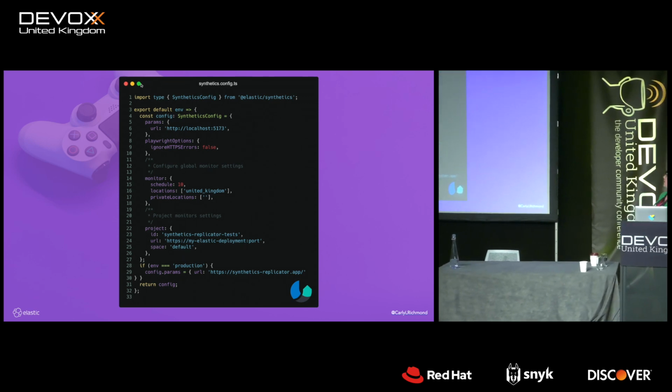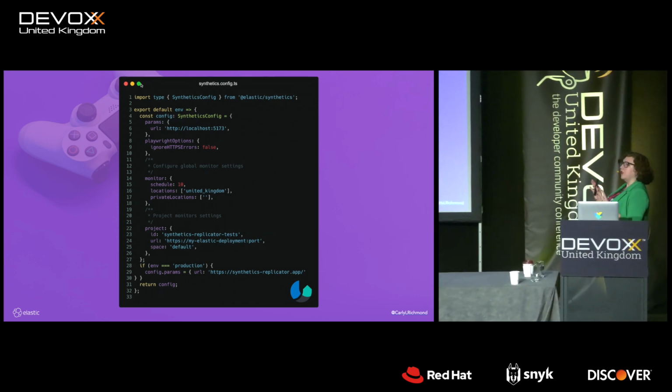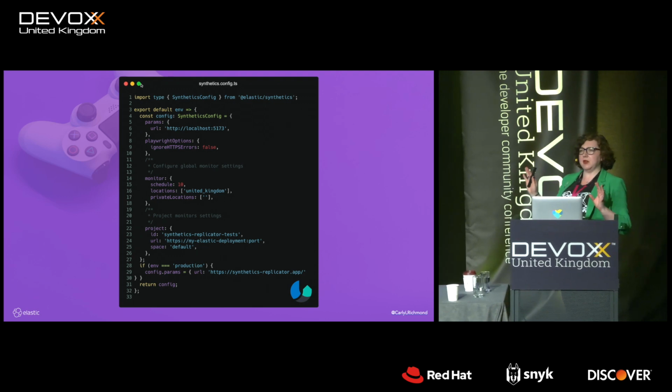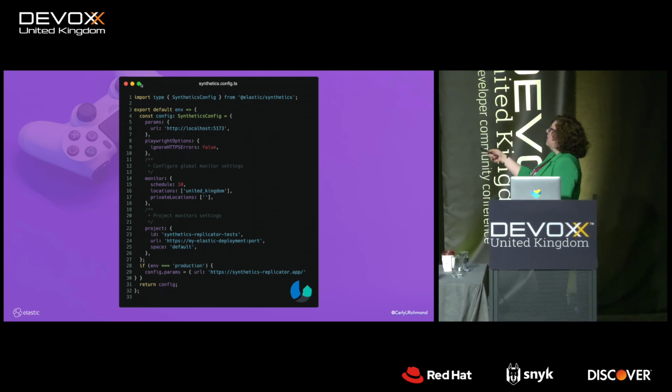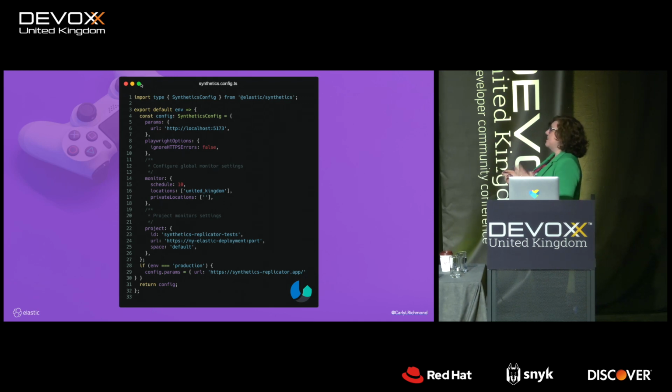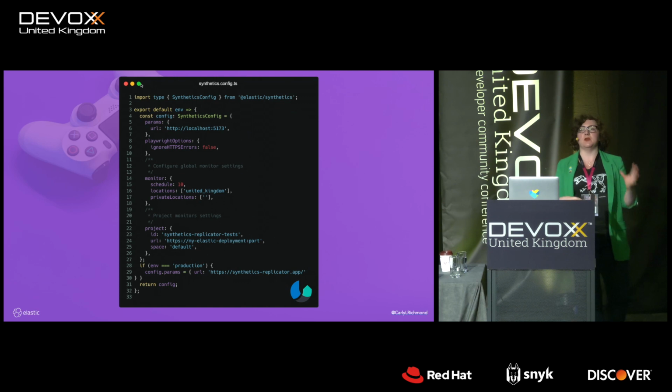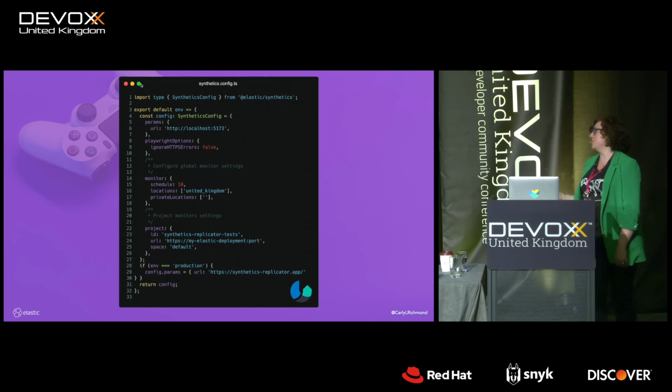So here's my config. It might look a bit dense. Can everyone see okay? I'm seeing nods. Okay, cool. So one of the things that's nice about this as a test file is that I can change this depending on the environment, which is exactly what we want to do if you think about it. We want to have these same monitors run as end-to-end tests in a pre-production environment and then run as a monitor against our live app in production.